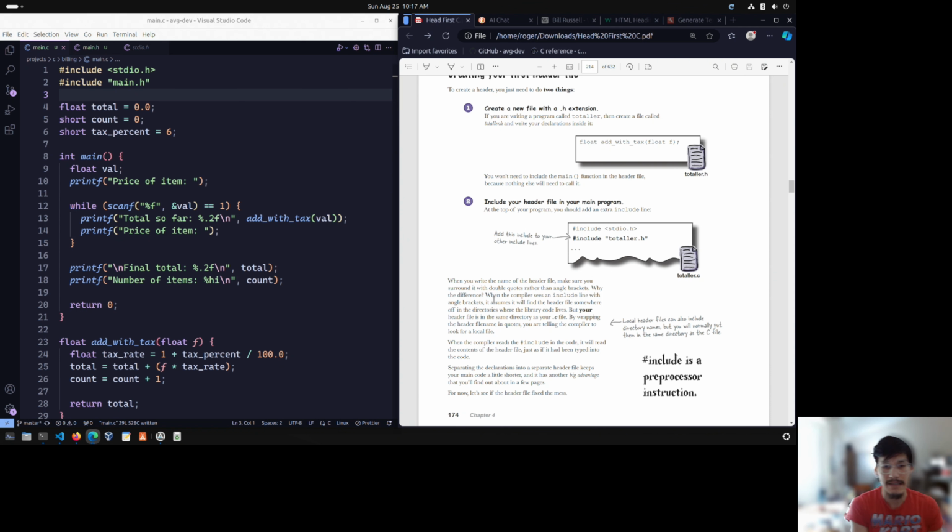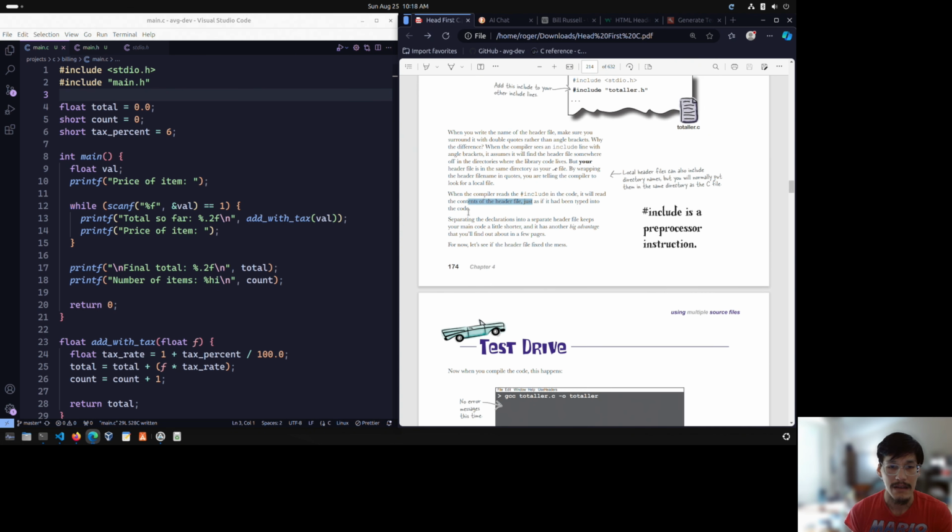When the compiler sees an include line with the angle brackets, it assumes it will find a header file somewhere off in the directories where the library code lives. But your header file is in the same directory as your .c file. By wrapping the header file name in quotes, you are telling the compiler to look for a local file. When the compiler reads the pound include in the code, it will read the contents of the header file just as if it had been typed into the code.